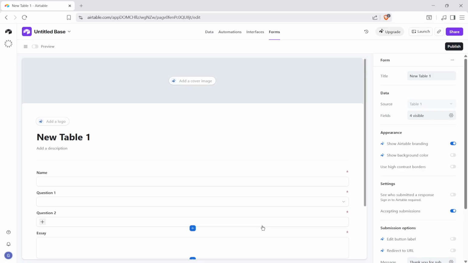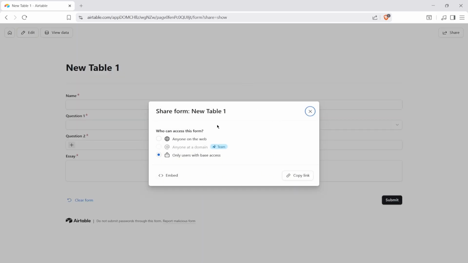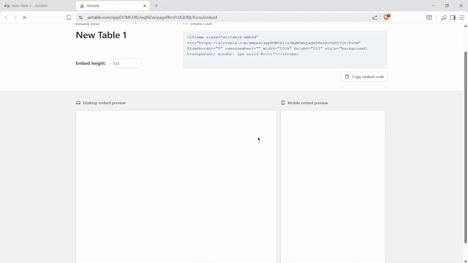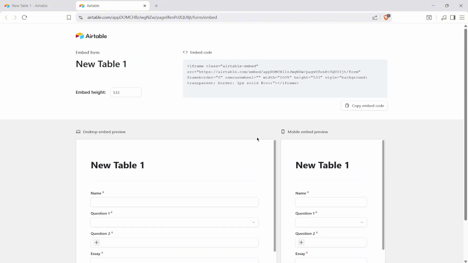And once you're done, head over to the top bar. On the right-hand side, click on Publish. And once you click on Publish, this is where you can choose to either number 1, share your form with anyone on the web. You will have a link, but on the left-hand side, you can also embed this form to a desktop, a website, or a mobile view.